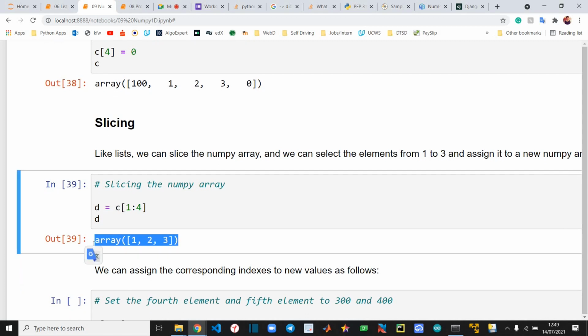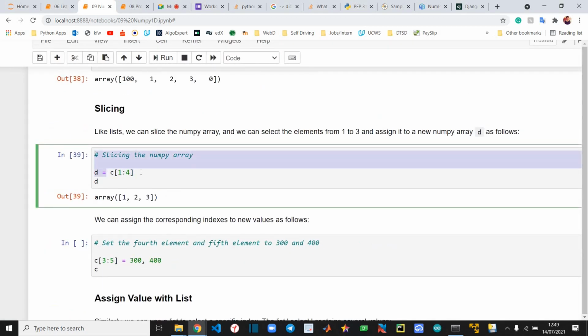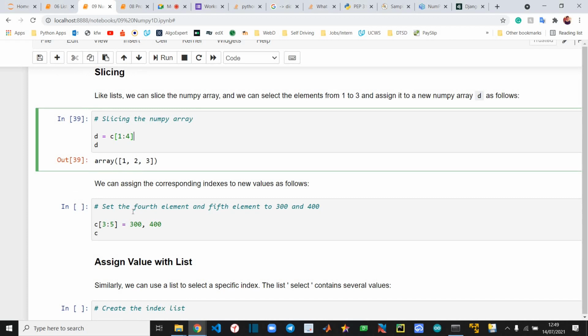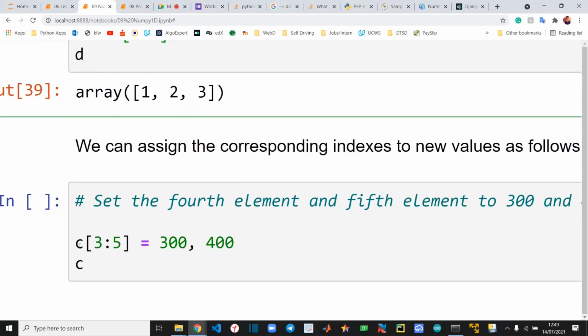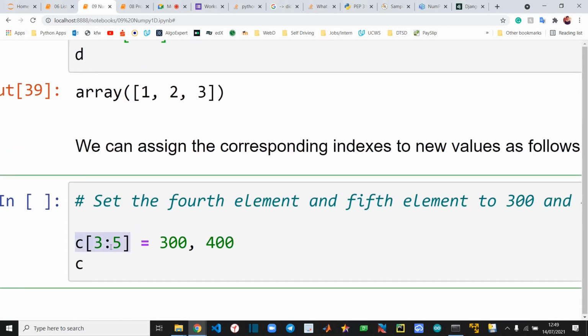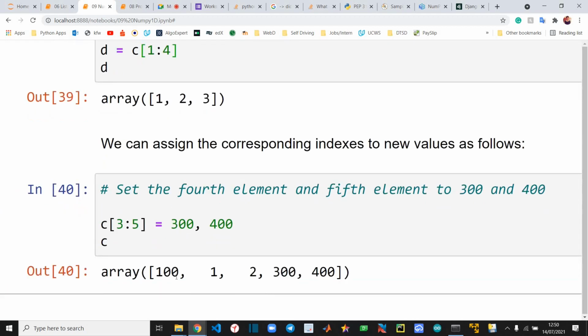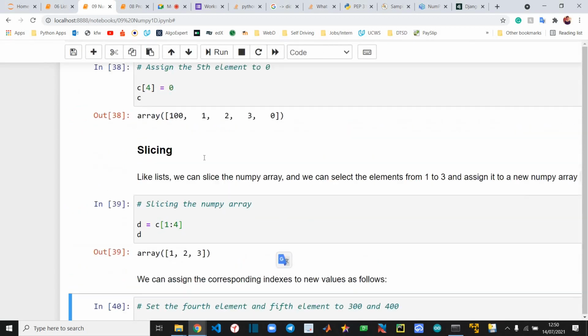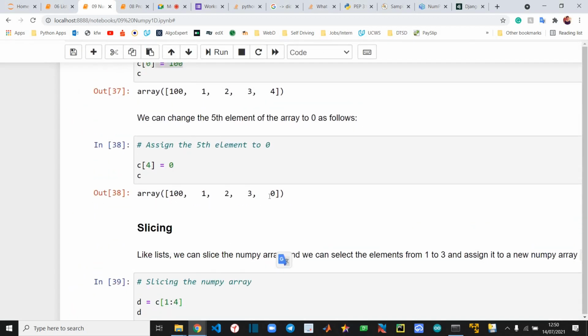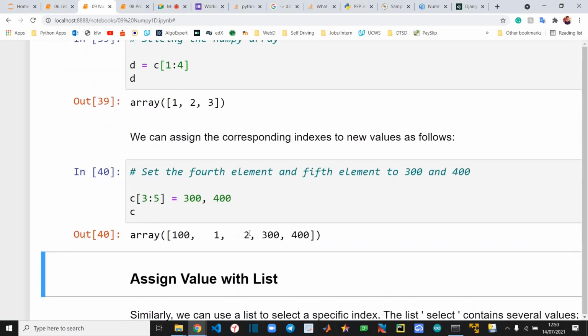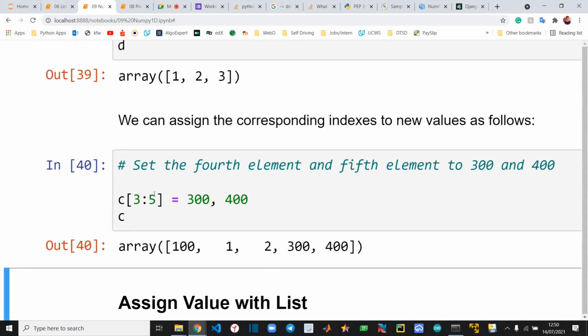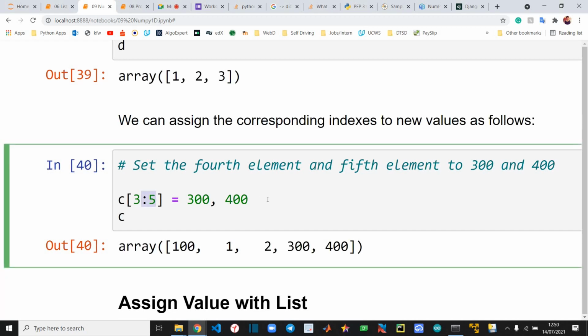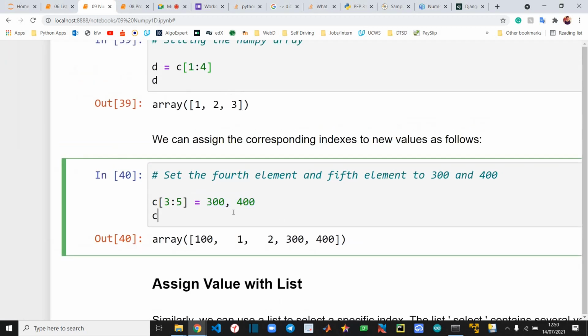You can also do slicing. We are familiar with slicing. We can do something like this: we can assign to more than one element. We will be assigning the fourth and fifth elements, that is index 3 and 4, as 300 and 400. You can see 101, 2, 3, and now the last two elements are 300 and 400. So this is how you can do it.